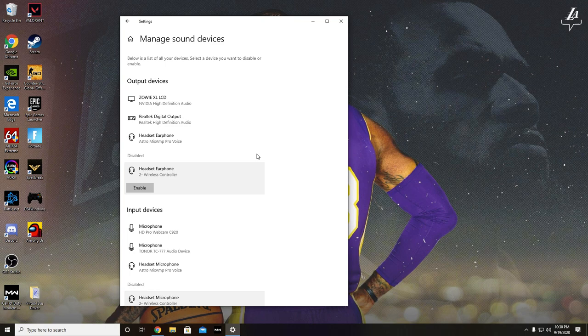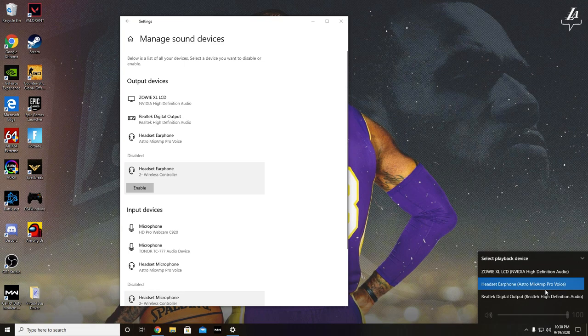And then also, if you have no sound at all, then it's going to be this issue right here, and you're going to want to just make sure that that is on your correct earphone.